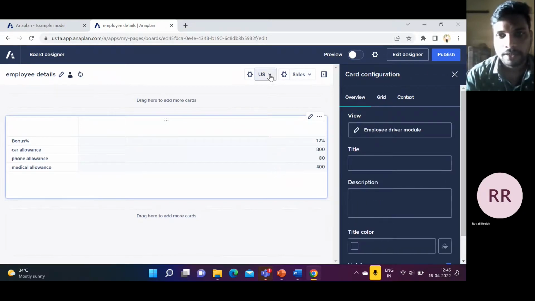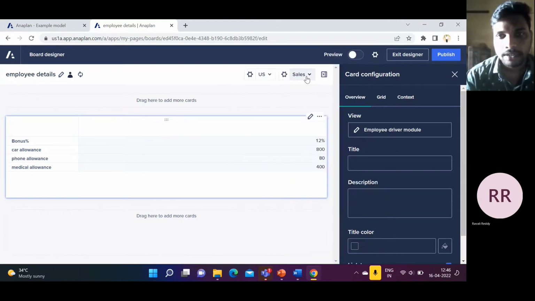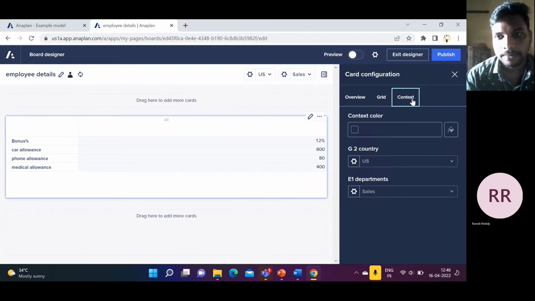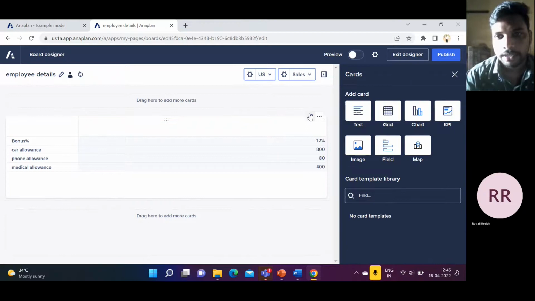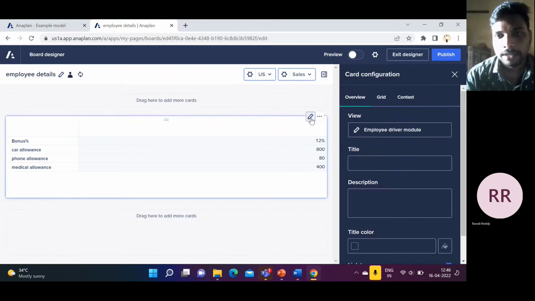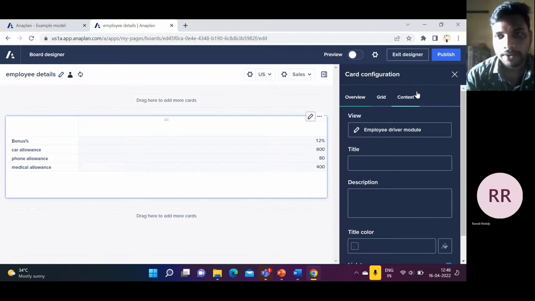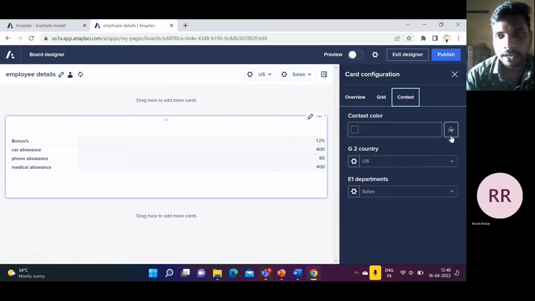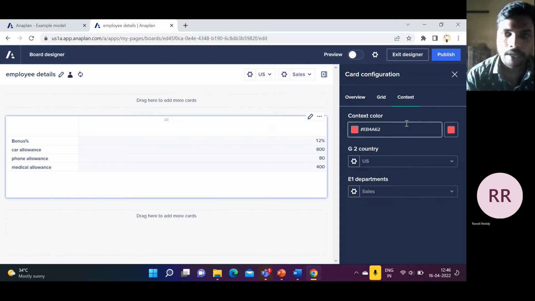In this context filters, if I drop down, we can choose any of the regions like this, and this is also one of the drop downs. If you want to change context filters any time, by using the edit option, you have to show the context filters. You want to change the color here, the context color, showing the red.